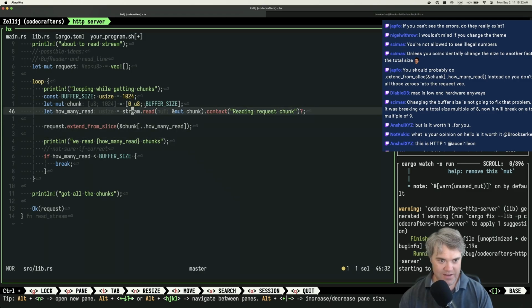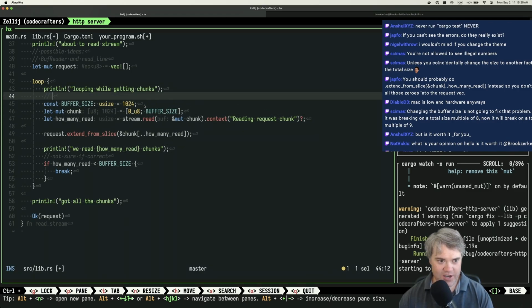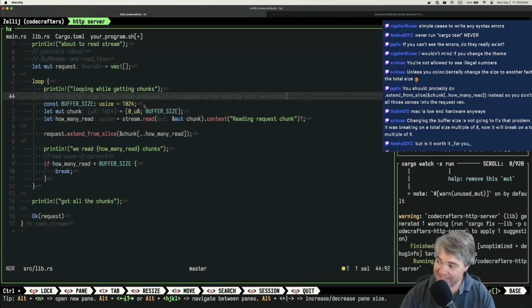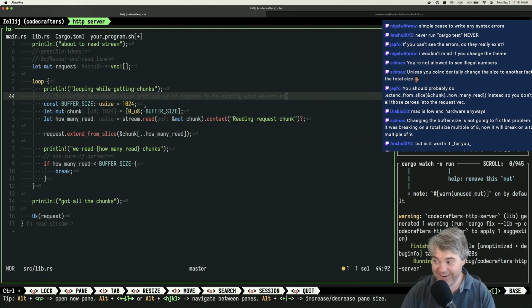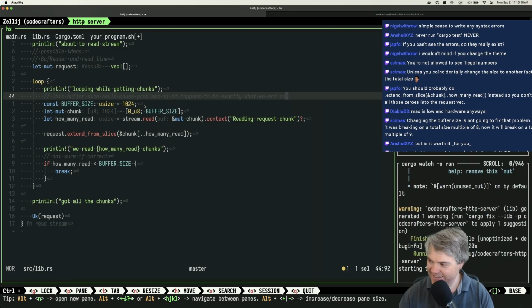Okay, so this is good to begin with. This might be a good comment to put in here, which is this buffer size could cause problems if it happens to be exactly what we end on. Simply cease to write any syntax errors. Or as another instructor that I worked with in the past has said before, just code it right. Never run cargo tests, never. I mean, I guess. But wait. No, that doesn't make it all disappear. Just writing it bad makes it disappear.